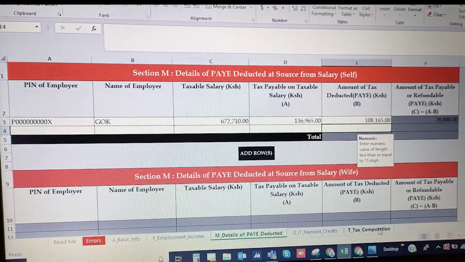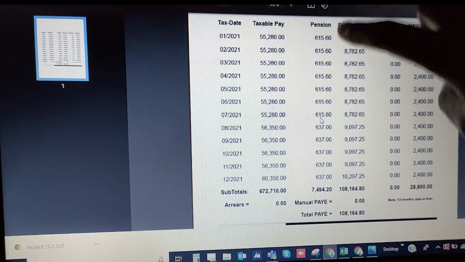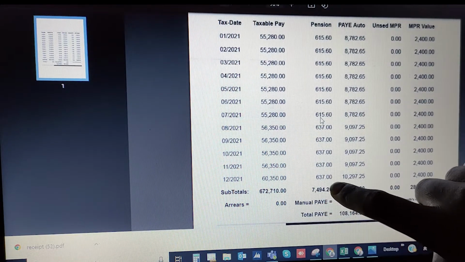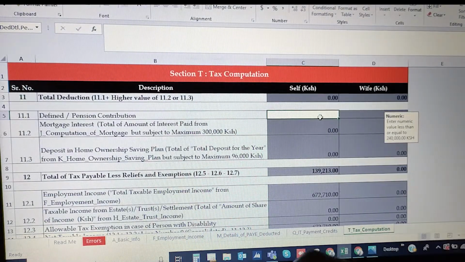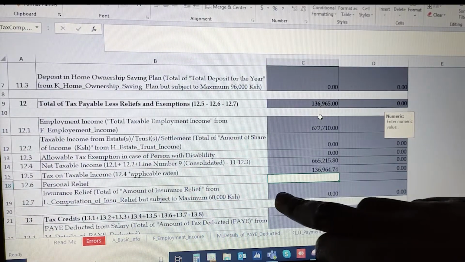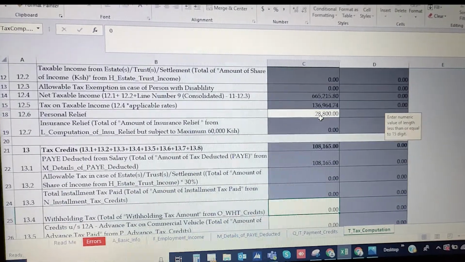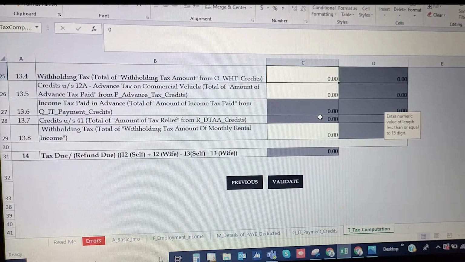So you go to tax computation, which is the last tab. And as usual, you always have the first slot there for pension. So pension, we have this column here for pension. So it is 7494.20. There's no harm there. You go to the personal relief, it's 28,800. You click enter, and then you go to the tax due. As you can see, it's 0. Yeah, so that is the very simple process of filing returns for a civil servant.